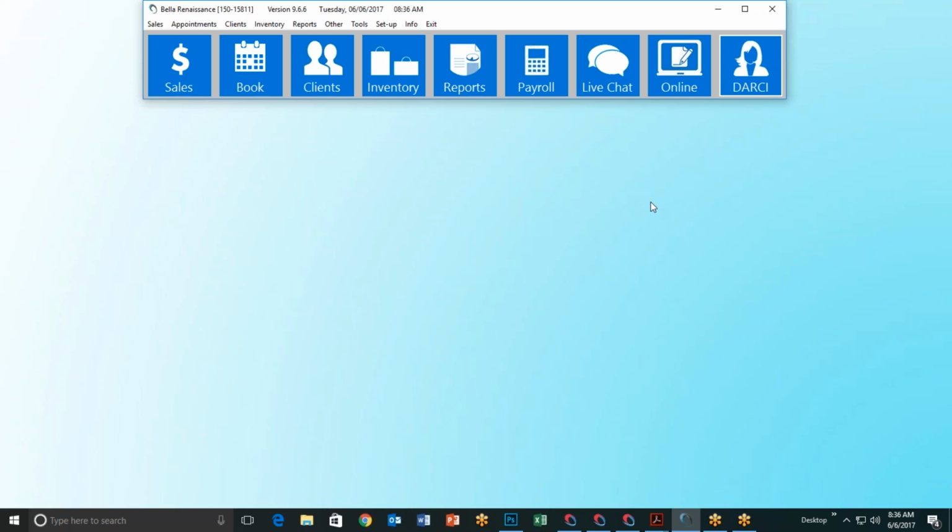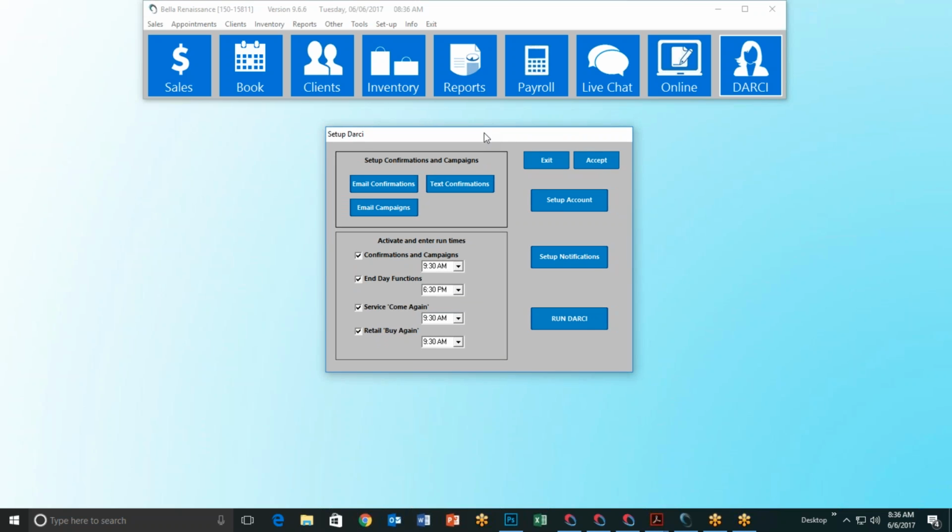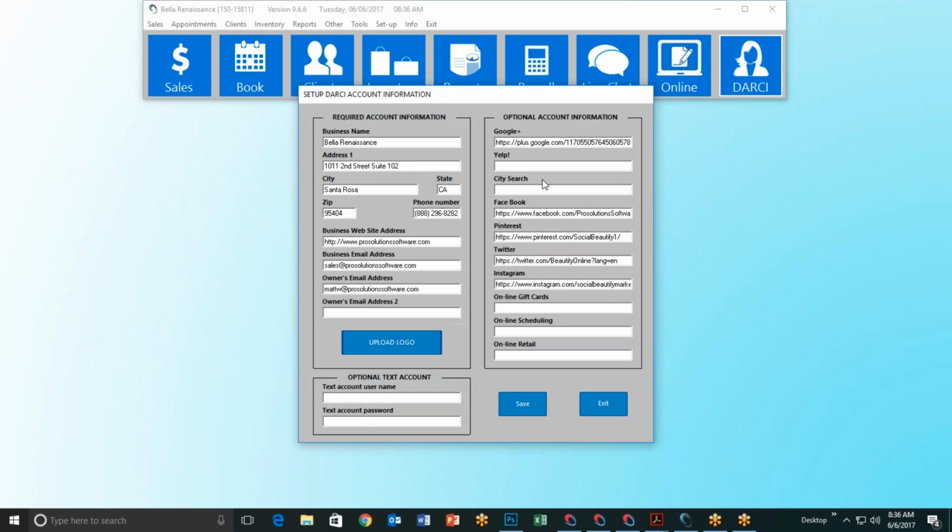All right, so let's get started. First things first, in order to use the DARCI system, we must hire DARCI, and we do that by going to the DARCI button in our Transcend toolbar, clicking on that, and that brings up our Setup DARCI window. In order to hire her, we need to click this button that says Set Up Account. So I'm going to click on that. That brings up this window.